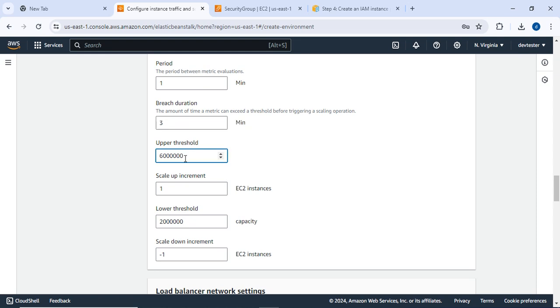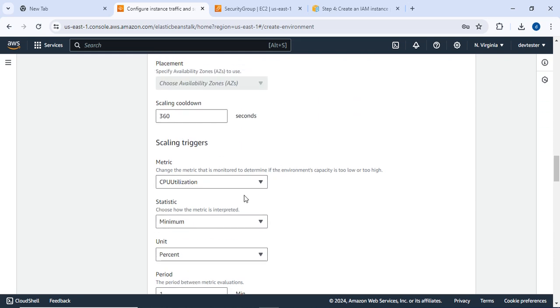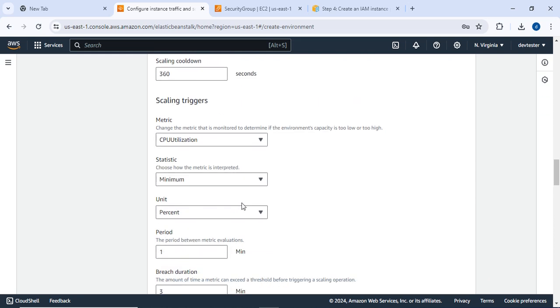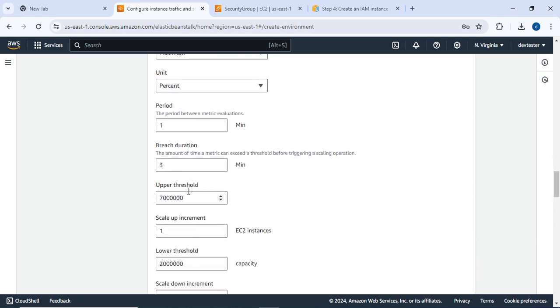It's 70%. So what is happening as per my requirement, whenever the CPU utilization of those 2 servers has reached the maximum of 70% for 1 minute, an alarm will be triggered, and it will be continued for up to 3 minutes or 5 minutes, the amount of time threshold before triggering the scaling operation. It will check after 1 minute, and automatically the alarm will be triggered.